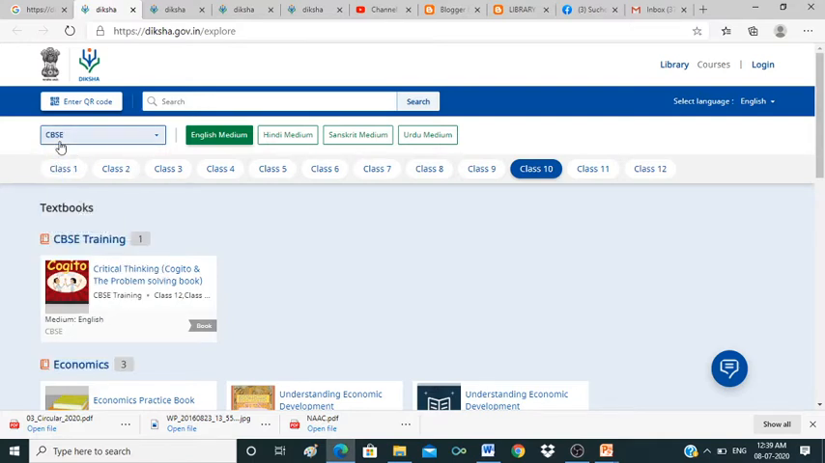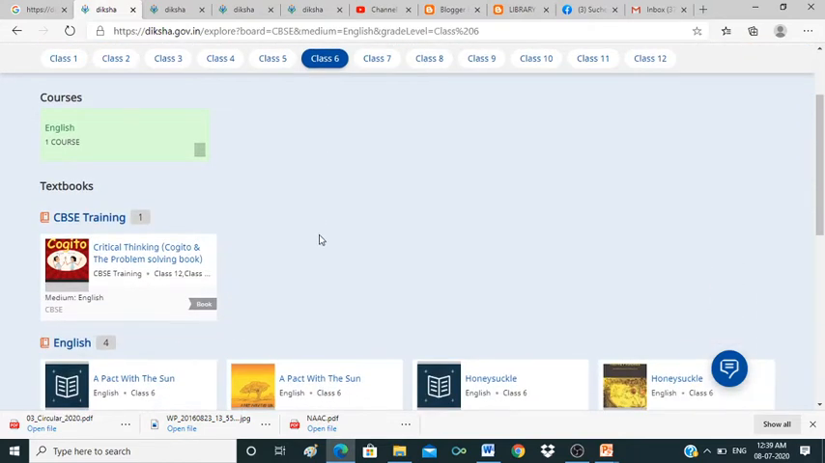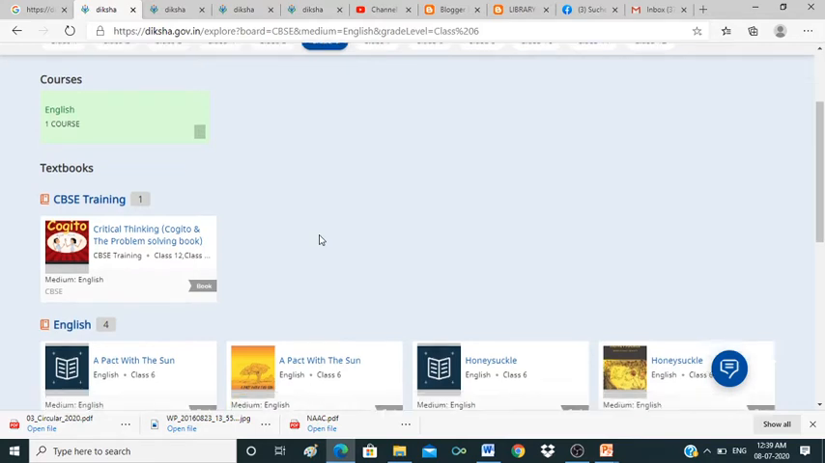Our schools come under CBSE. Let us move to CBSE. Here you can see these are the classes. Once you click on any class, you will get the material of that class. Being a co-class teacher of class 6C, I would like to take you to class 6C resources on Diksha platform.